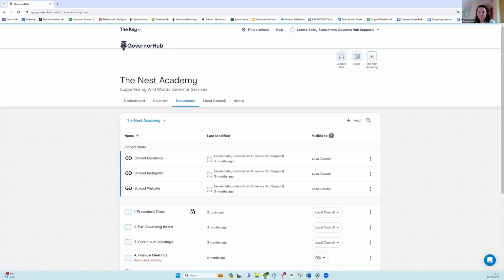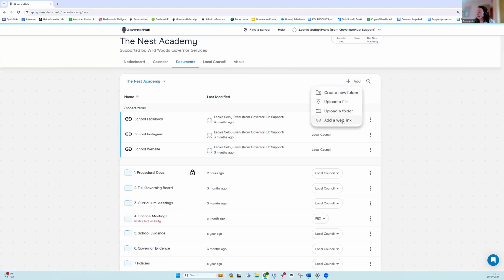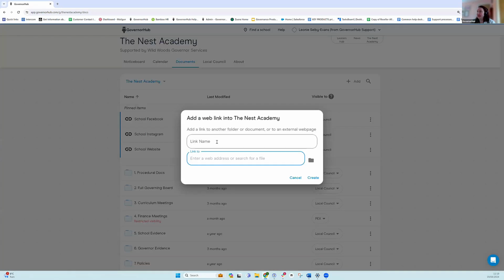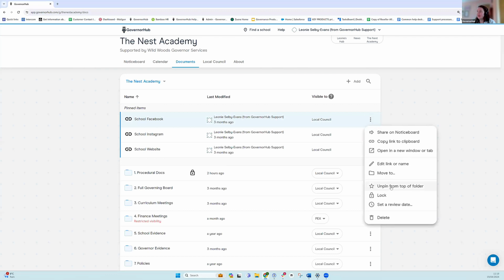Okay. So the document section. This is where you upload all of your documents and all of your folders that you need for your governing board. Up here, we've got some links, so it's possible to add links as well. You just go to this add button here, where it says add a web link. You add the name of the link and the link itself. You can also pin these. So we've kept these at the top for ease of access. So we go to this 3-dot menu here and we select pin or unpin, and that will pop those at the top.